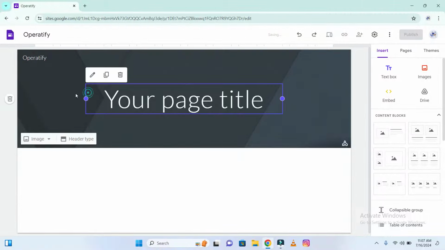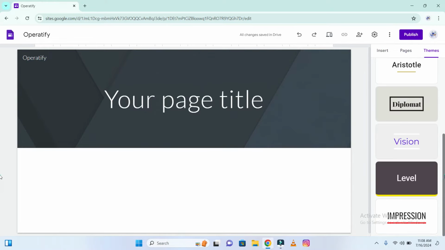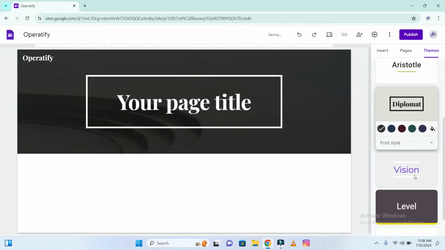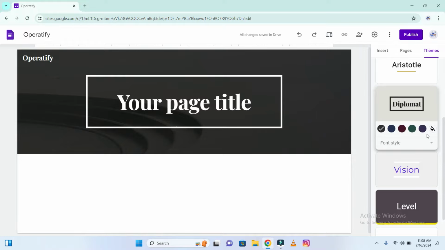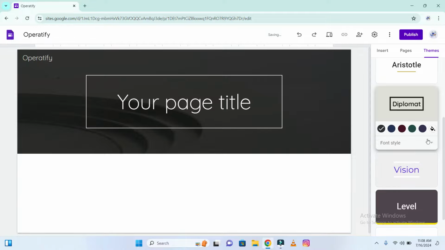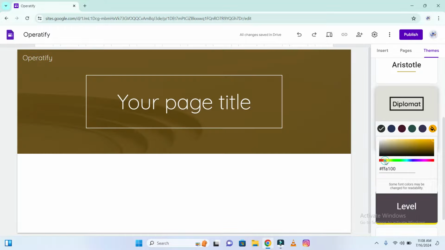Operatify, and now you have multiple options here to insert on this page, to add other pages and to change the themes. So first of all, select a theme for your website. Let's say I will choose this one, and you have multiple themes here. I will choose this diplomat. And now you can also change the font size, font style, and here you have a good theme color for your website. So I will choose blue.